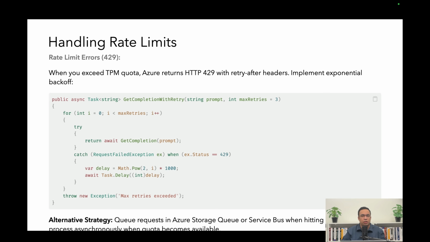Now let's talk about what happens when you exceed your TPM quota and how to handle it gracefully. When you exceed TPM quota, Azure returns an HTTP 429 status code with retry-after headers. This tells your application that you have hit the rate limit and when you can retry next. You should implement exponential backoff for handling these errors. Here's some C# code for that.